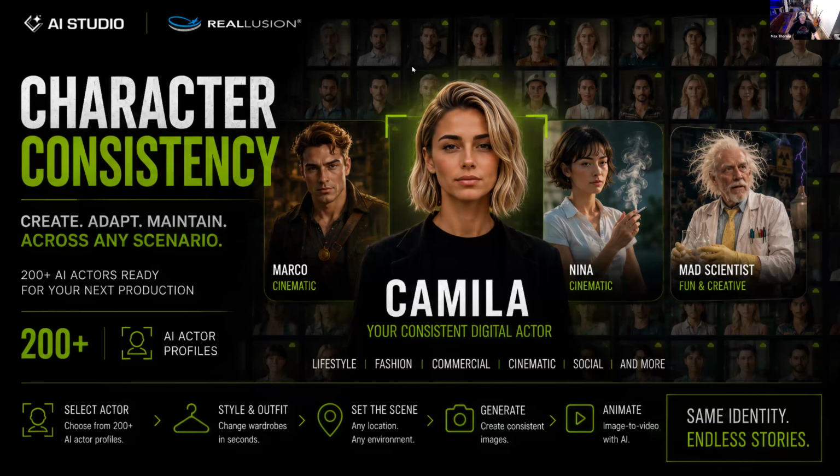One of the big features we want to talk about during today's webinar is character consistency and the power of the AI actor profiles inside of iClone 8 and Reallusion AI Studio. And that is the fact that you have over 200 AI actor profiles already built directly into iClone 8, that you can load up to immediately start telling stories with as they exist, or by adapting their wardrobe to fit your story.